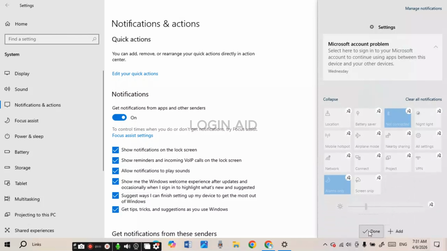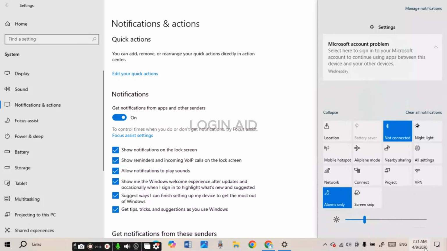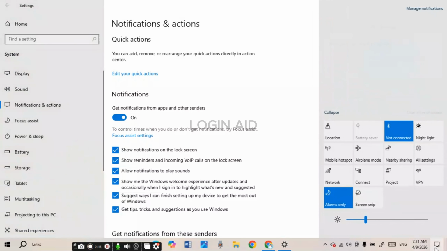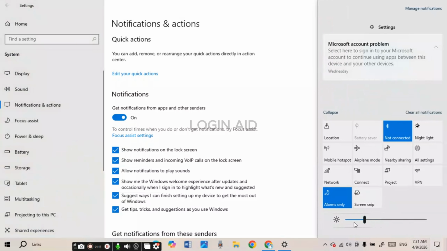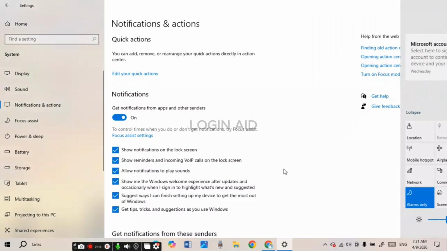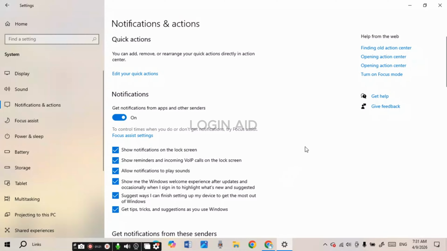Now after you do that, click on the option done. Now once you do that, if you click on the notification icon, you can see over here, you'll be able to see the brightness control slider. But still, if your problem is not fixed, there might be some problem with the driver.